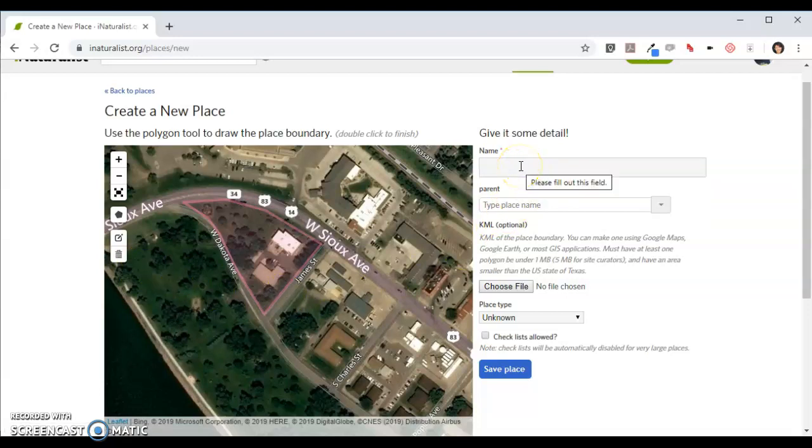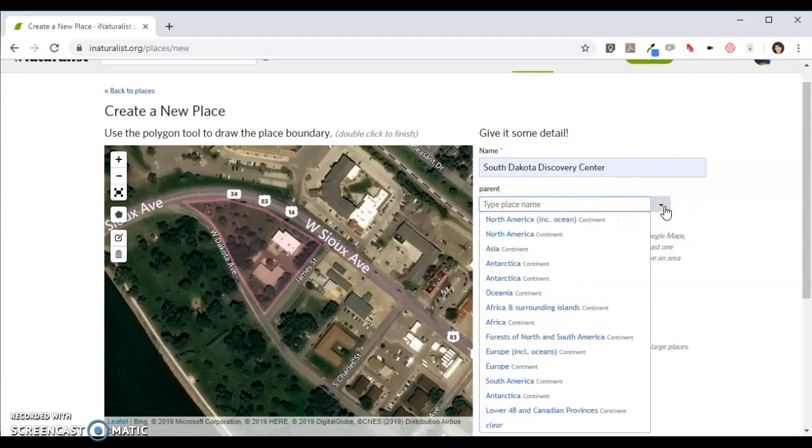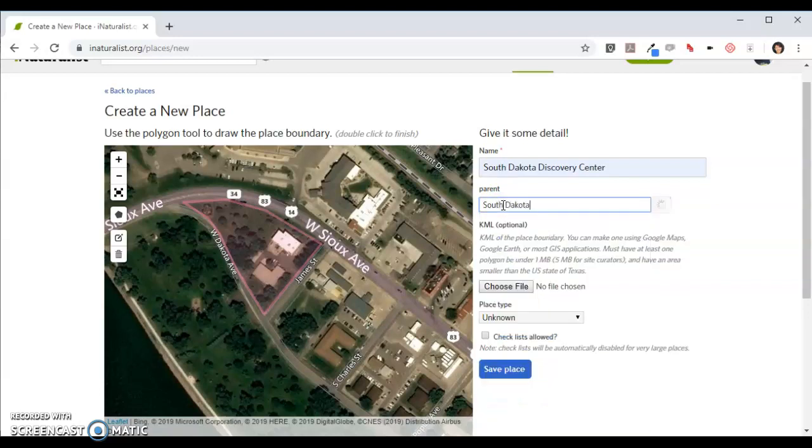Let's give it some detail. South Dakota Discovery Center, parent. You can get as refined on this as you would like. You could just leave it at the North America or the lower 48 and Canadian provinces. I'm going to go ahead and put in my state name.